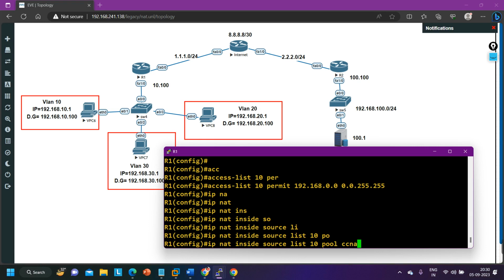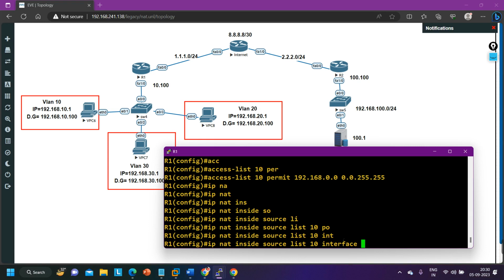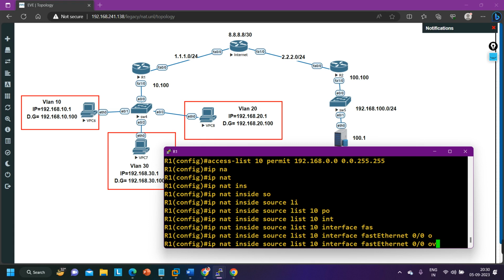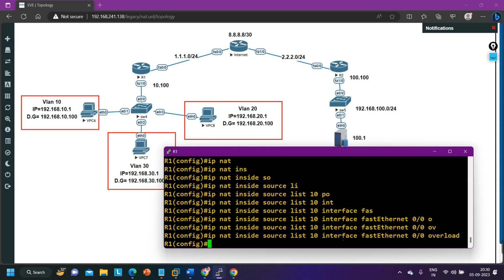But here directly I am going to configure PAT, so I am not going to use a pool. With a pool it is very simple: you can create one pool and define the range of public IP addresses. Here I am going to tell the router to translate all the sources into the IP address which is running on interface FastEthernet 0/0, and one keyword, that is overload, for PAT. This is the NAT configuration.